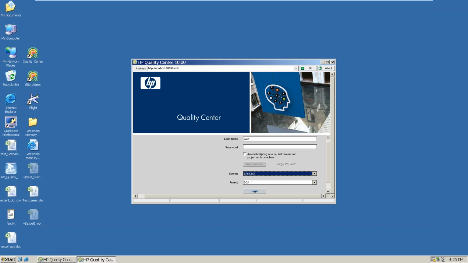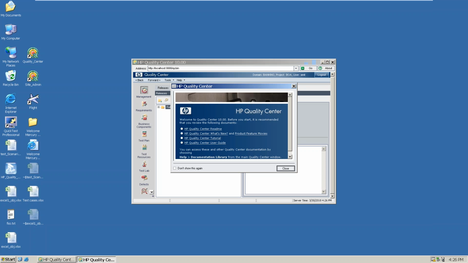Just click on authenticate. And then the domain is banking, and the project is Bank of America. Just click on login, and then just click on login.